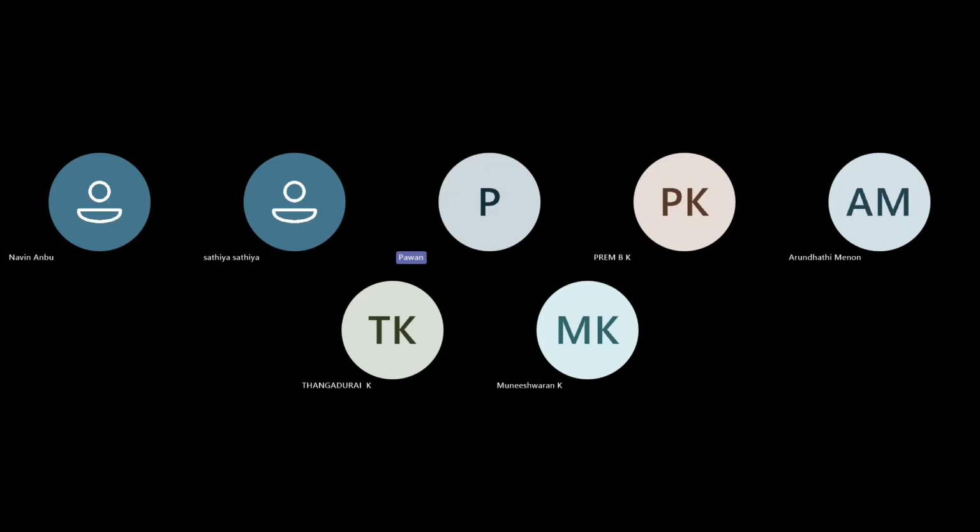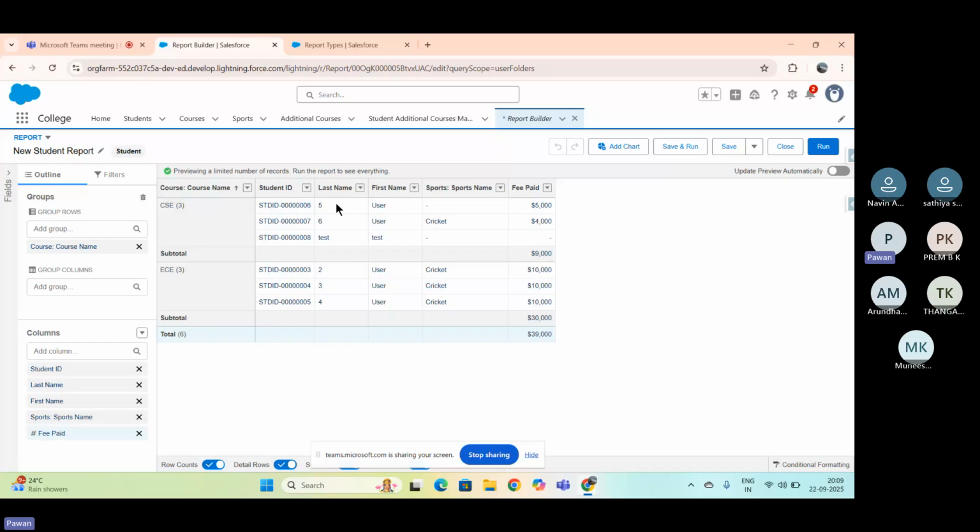Objects involved in it, right? So we have only the student and course. But here, if you see, we are not able to add any fields from the course object itself. Only the student related fields are visible. But my requirement is I need to add the course actual fee, and other course details also. So how can we add that?